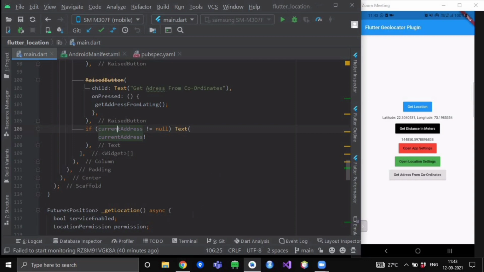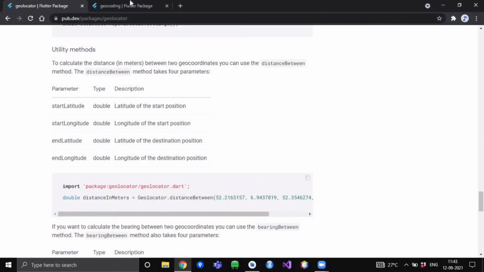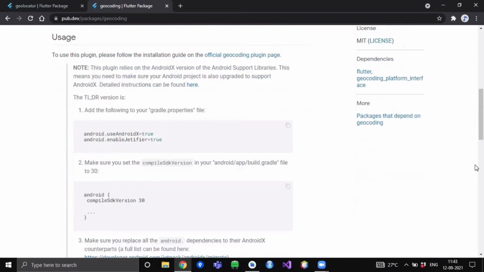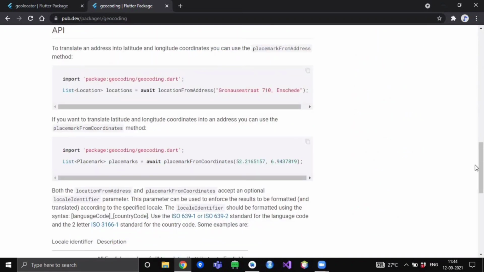Let me show you what other methods are provided by the geocoding package. As you can see over here, this particular package provides easy geocoding and reverse geocoding features. This package particularly provides two methods only. First is to fetch a location from a given address. You can write down your address, and then it will fetch the coordinates for you in a list of locations.